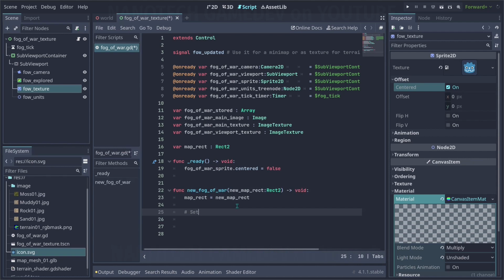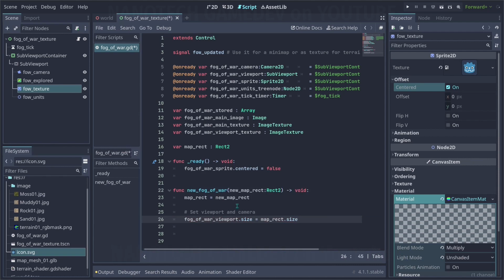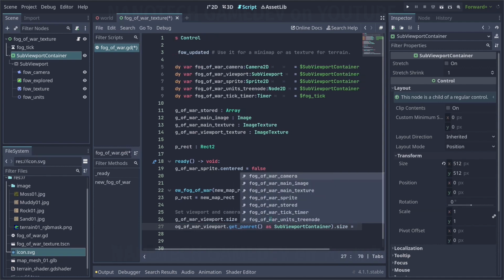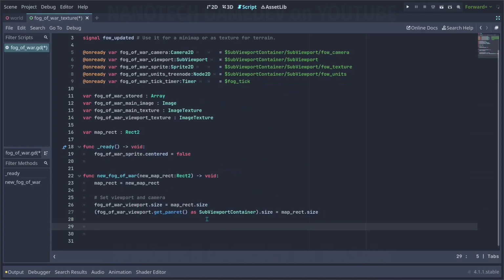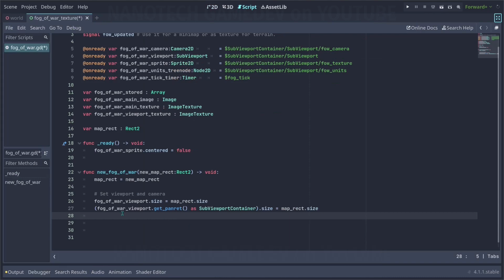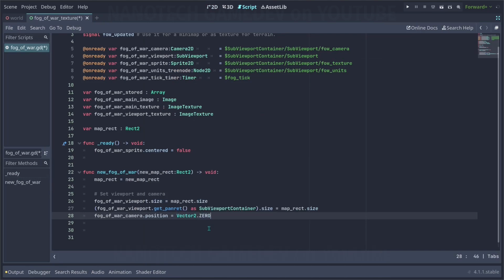So now we want to set the viewport and camera sizes. Let's access our viewport and assign the size based on the rectangle we give it. So we are grabbing the size for our viewport. We also want to make sure it is the same size, so we're going to grab the FOW node's parent, and set its size also to the map rectangle size. This is just to make sure that we don't have any weird scaling going on with the controls. We want to move the camera to be halfway the position of the size of the rectangle, so we want to center the camera. You can do this by simply accessing the camera and saying that its position is going to start at 0 and add our map rectangle size divided by 2. So this is going to basically center the camera.